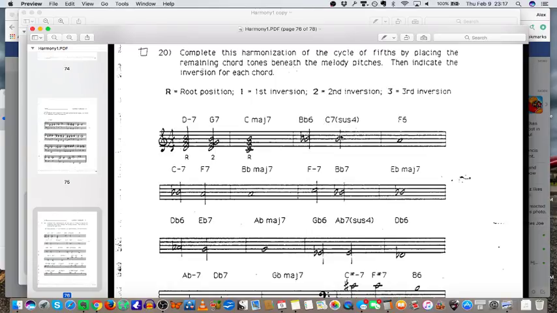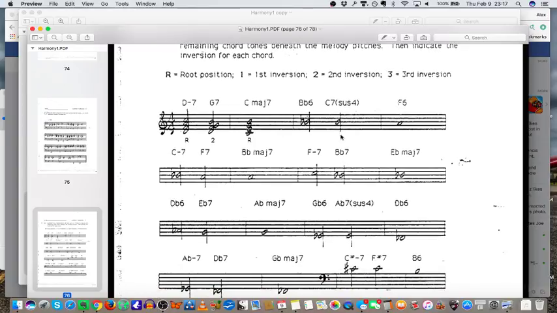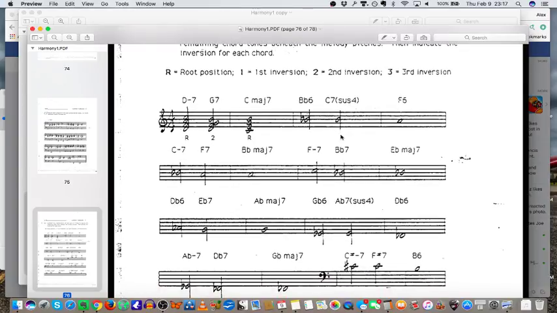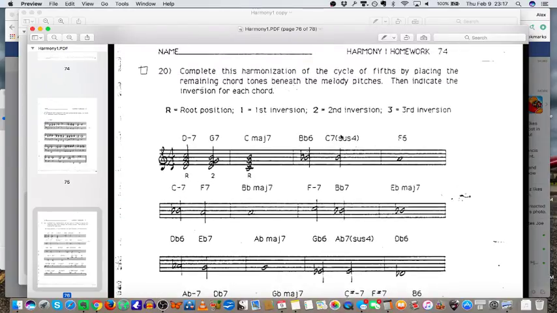So, in the case of a sus chord, the fourth replaces the third, remember that. Or like a sus2 chord, the 2 replaces the third. So if you have the 2 or the 4 on the bottom, that is going to be a second inversion chord.